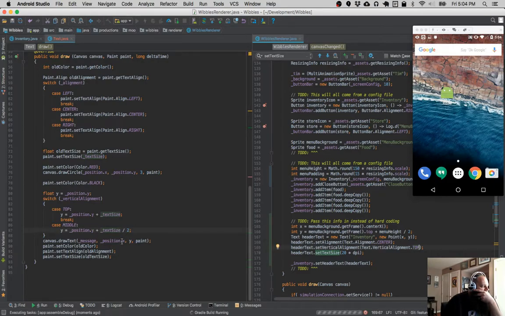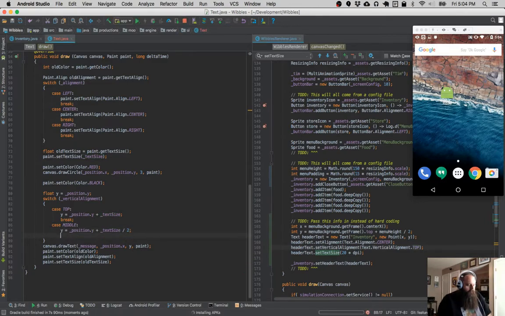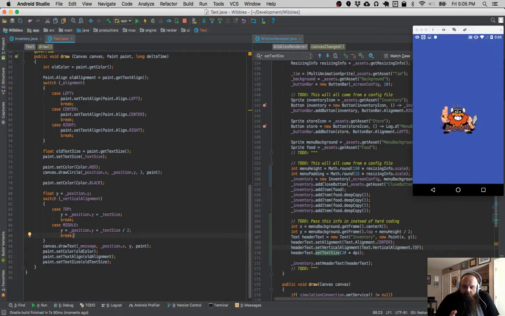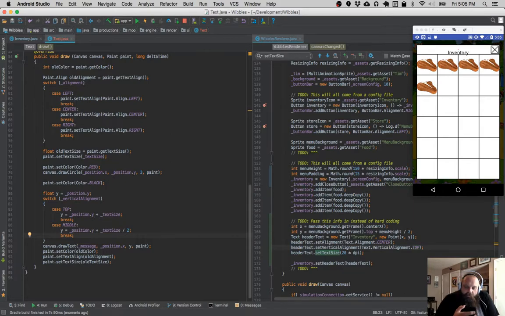Position X. Here we're setting Y. We're setting break. But that's at the end of the switch, so it shouldn't actually affect anything. No, it goes well below. Interesting. So there's a text scale. So let's see what that is.